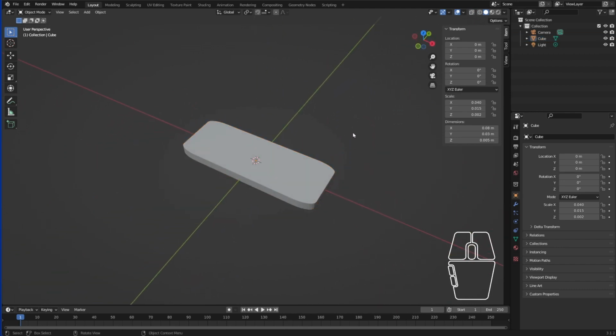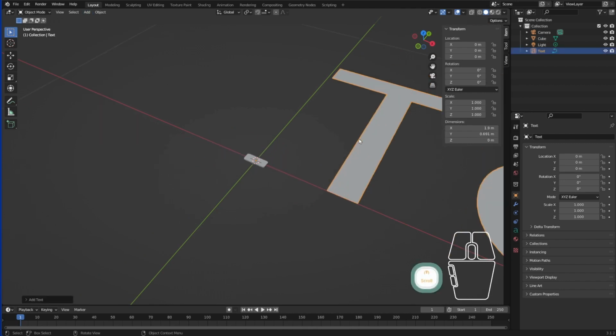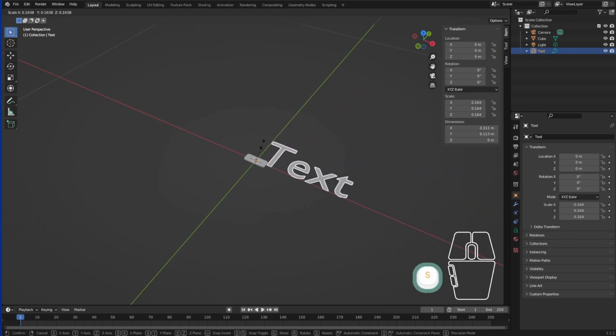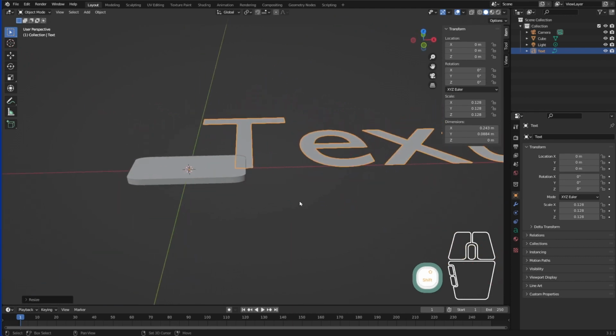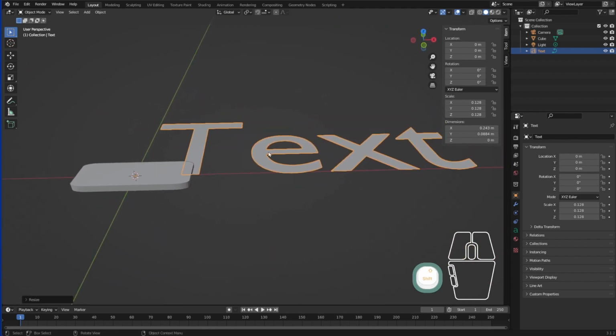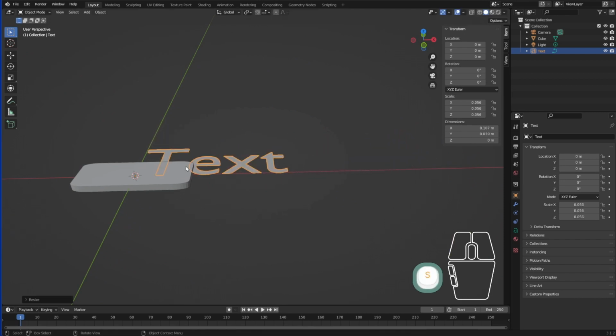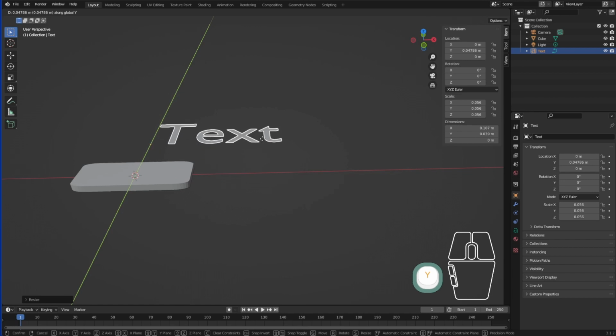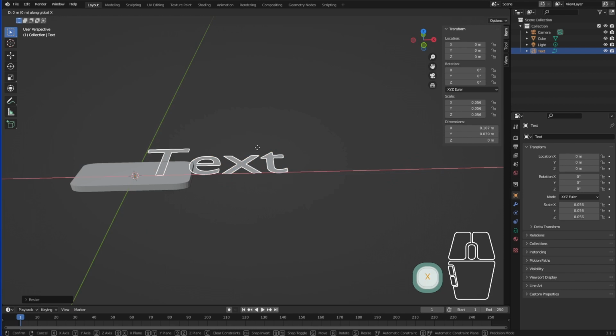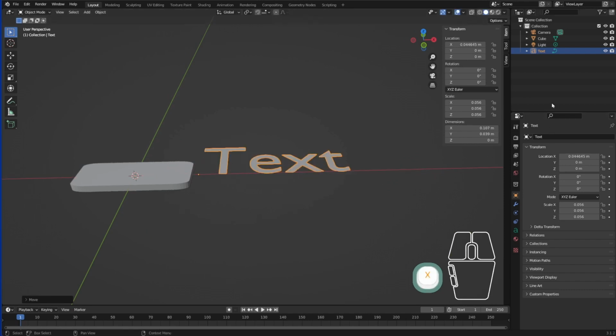Now you're going to need to add some text. You're going to select the text, press S for scale, and scale it down, zoom in, and do the same process. Until more or less it is an approximate size of the base. When you are moving it, you grab it, you can then move it on the different axes by just pressing the X, Y key once you are actually after pressing the G.